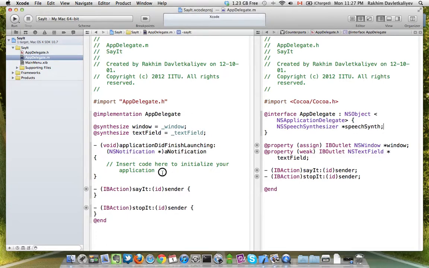So if we go back to our main file, we can see we have this comment by default. It says insert code here to initialize your application, and this is basically an init for your application. This is where stuff is going to run when your application starts. So this is a good place to put our line of code to create the speech synthesizer.